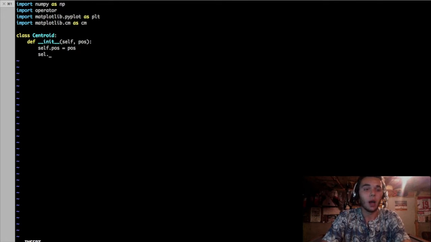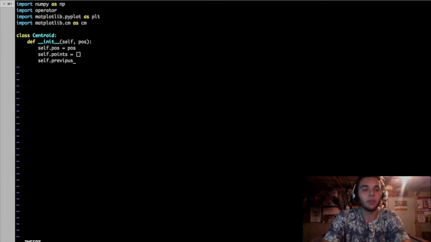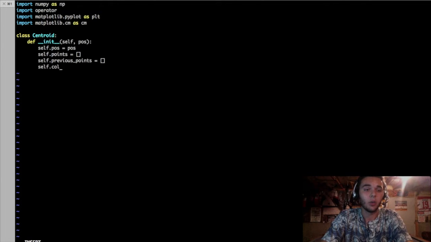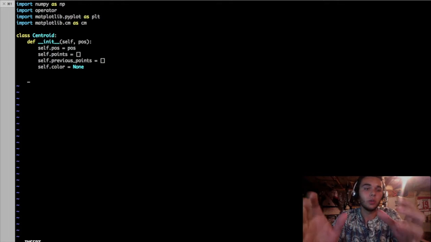Next up we have self.points. This is just going to be an empty array. We are going to assign each point to this array for each centroid as we're moving it around. Now we have self.previousPoints, and that's going to be another empty array. We are going to use this self.previousPoints array to determine when the algorithm is finished and that none of the points have changed clusters on the previous iteration, as we move the points around. And finally we have self.color, which is going to be None for now, but we are going to assign a color to the centroid based on the color map from matplotlib.